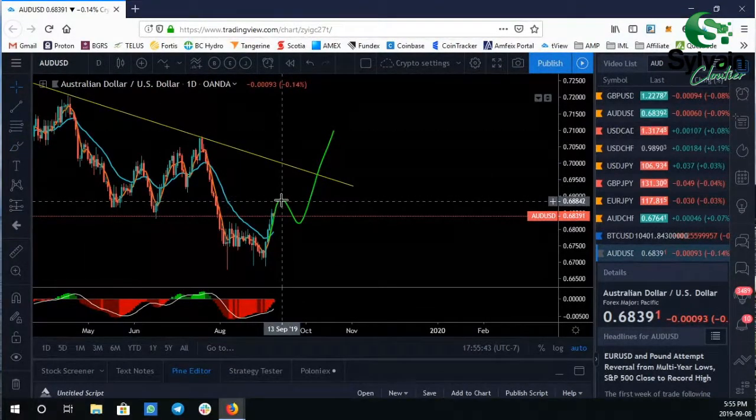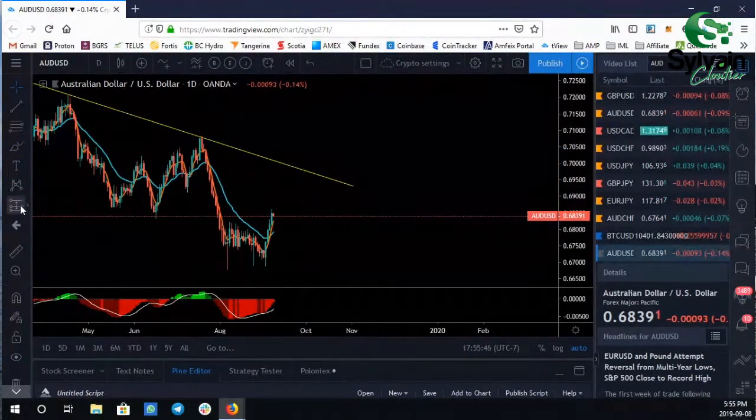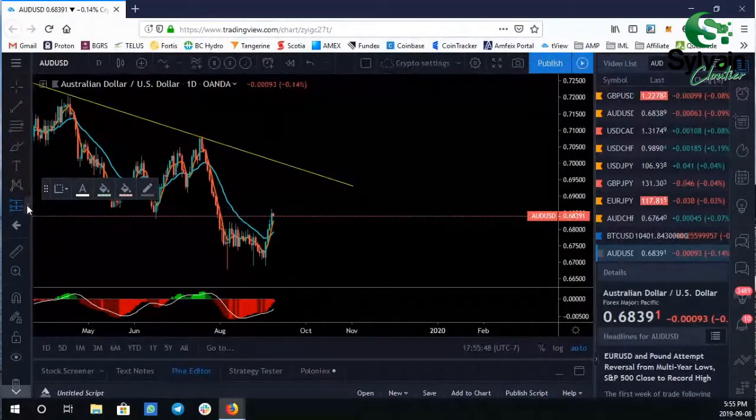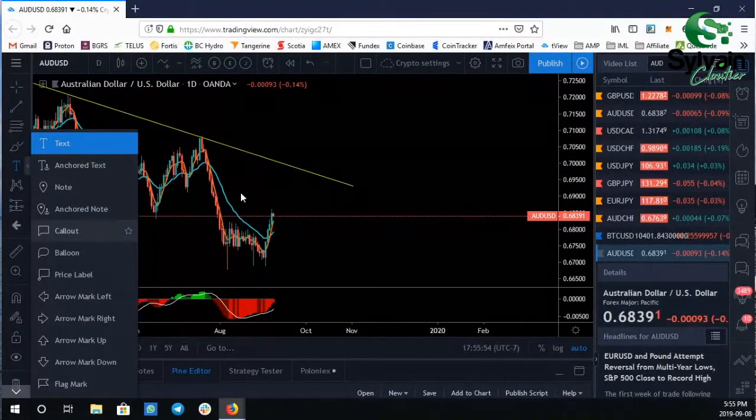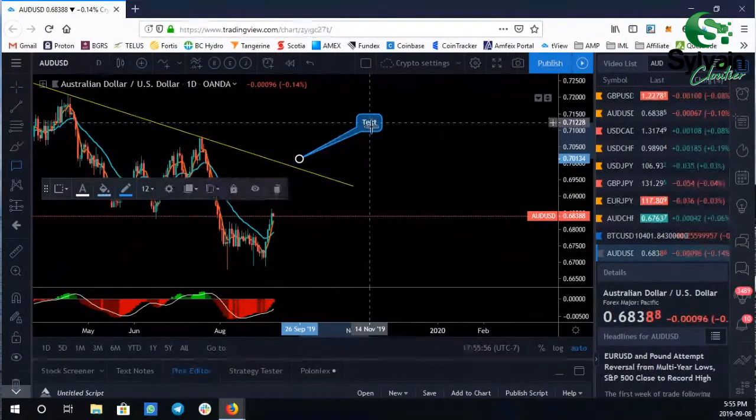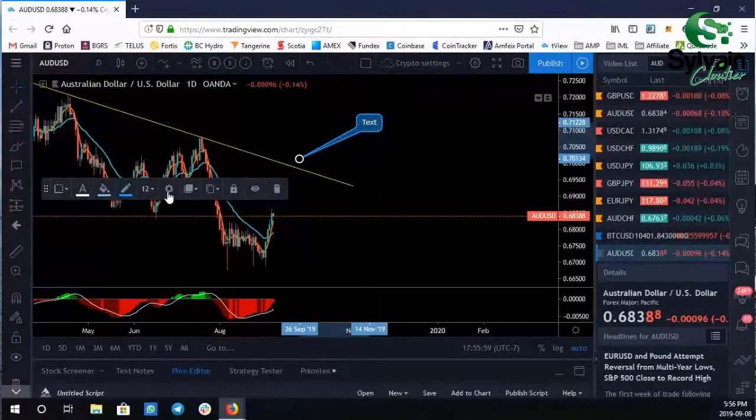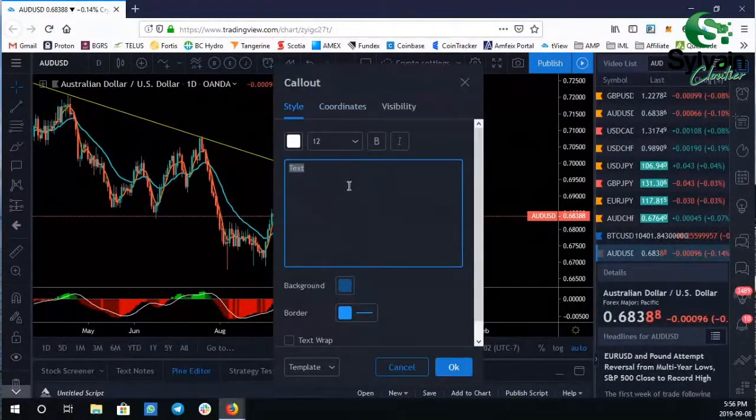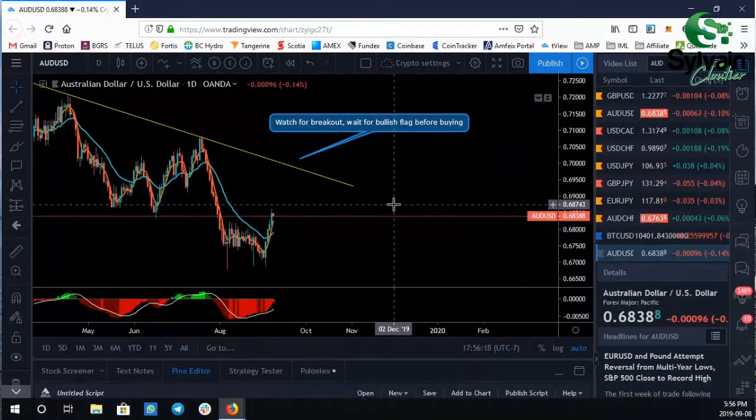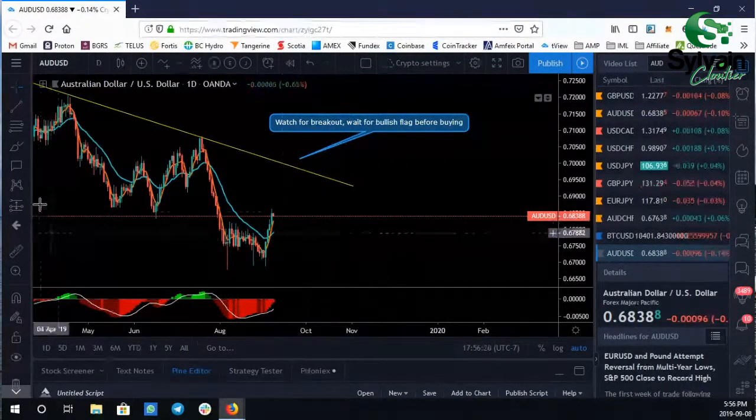Then you can go back here and delete that. What else? That feature is also good. If you go here on that tab, there's text as well that you can use. So, callout, I can use that. Let's say we put, watch for breakout, wait for bullish flag before buying, something like that. So you can put a little note, and as you come through the week, you can refer to that. That's another tool I'm using.